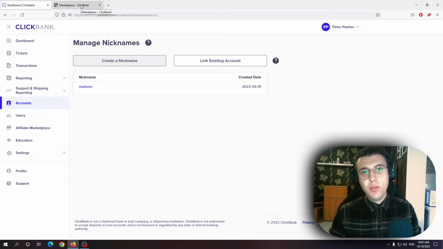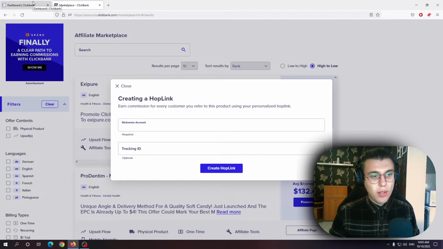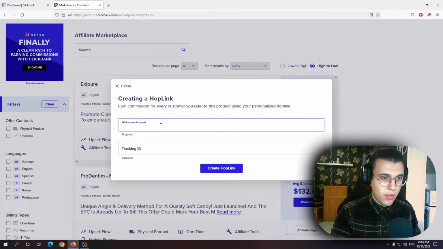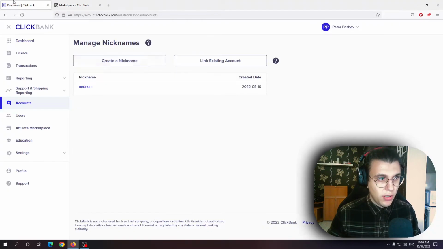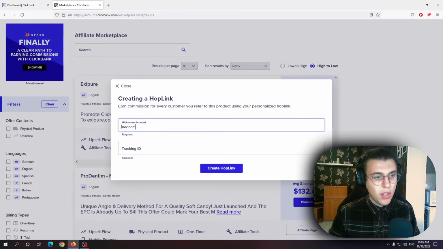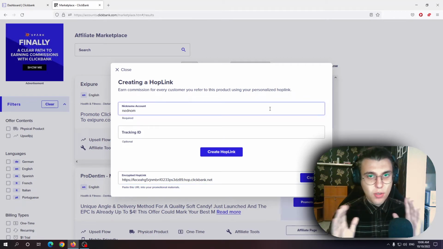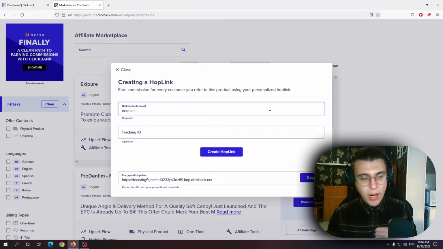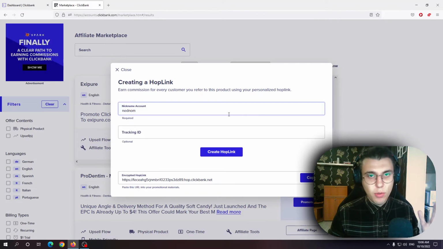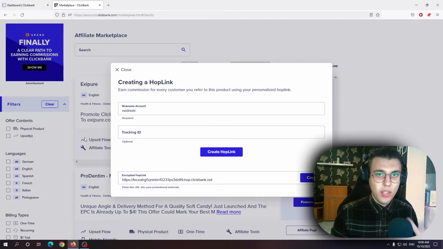And then after you've created your nickname, all you have to do is write your nickname right here. It is sensitive to lowercase letters. I think most nicknames are lowercase letters. So just write your nickname right here and then you click on create hop link, and this is the hop link which you use to refer people, so it gets tracked, and if you make a sale you will earn a commission. All right, so that is what your account nickname is.